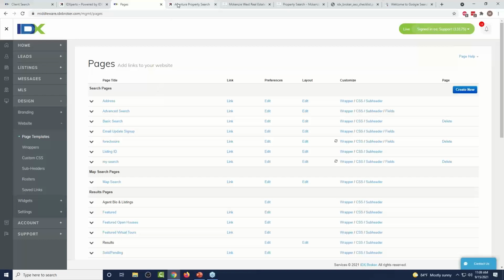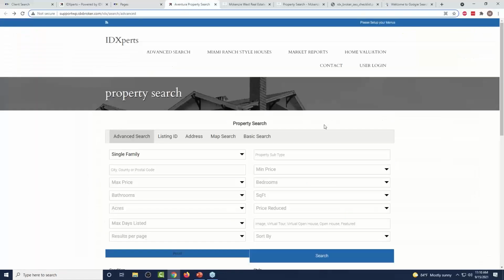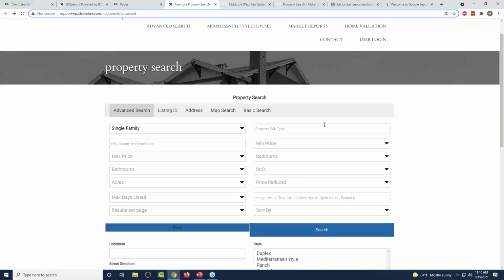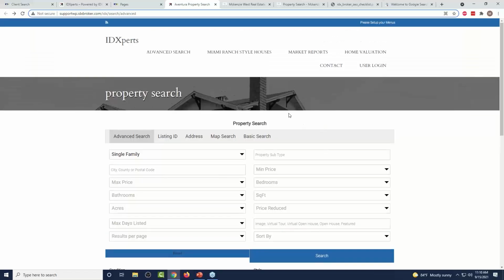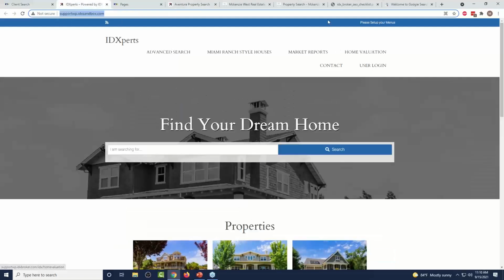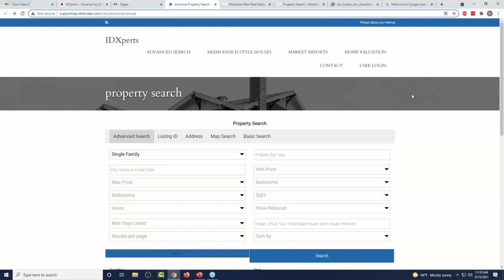And I'll pull one up. I already have it up here, but you could click on Advanced Search if you're following along. And you'll see this page has some search fields, and it looks like my website because I've already styled it. I'll show you my website too. You can kind of see I have this blue and gray theme going on, and that's what I've applied to my IDX page as well.